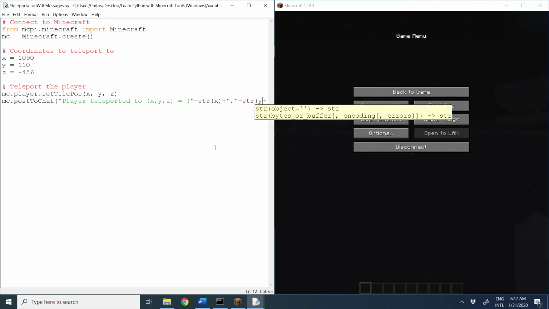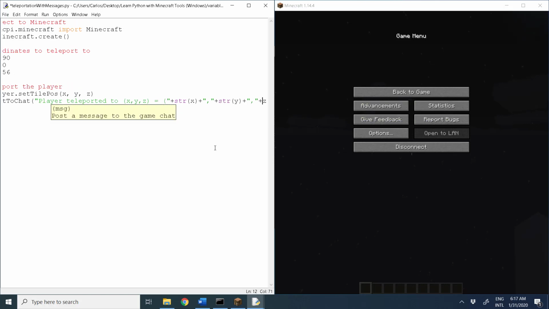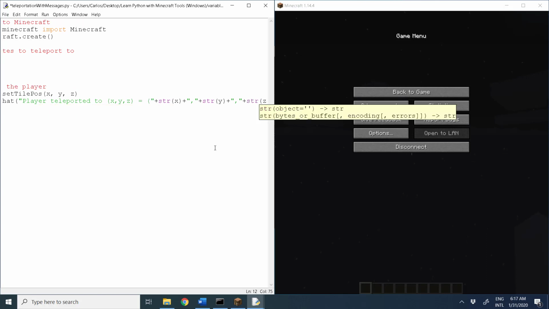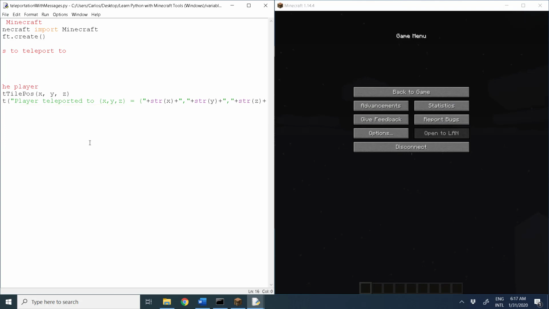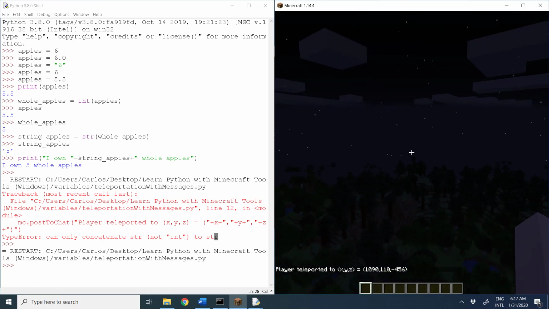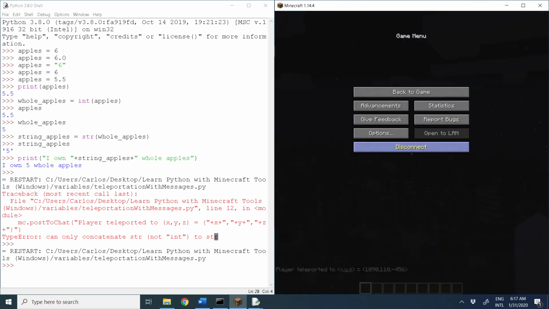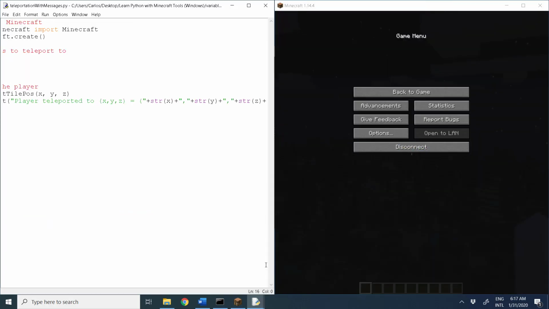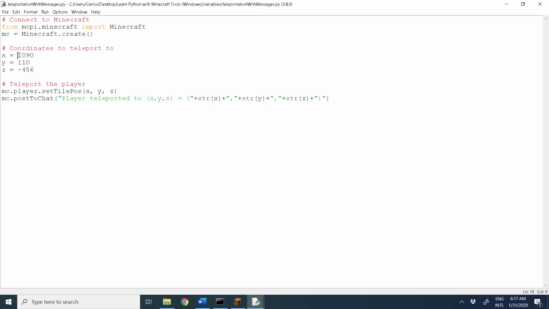Okay, str and str. Okay, let's try again. Run the module, and now see player teleported to X, Y, and Z equals 2, and the coordinates. Okay, feel free to change those values. Play around. So let's go back to the script. Let's maximize this. Let's try different numbers. Whatever you guys want. Just don't use negative for Y, or you will end up underground.